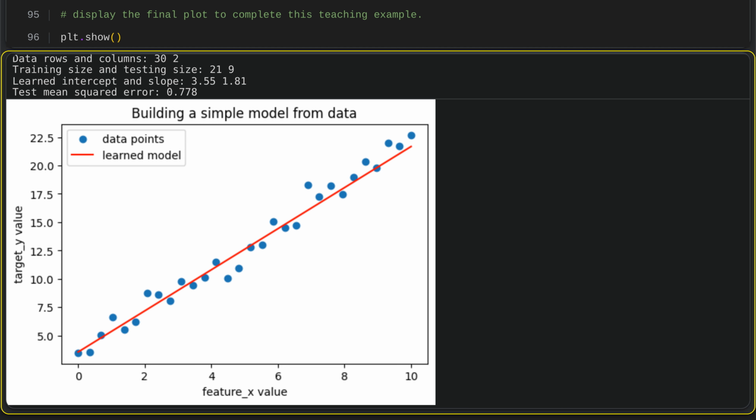This script builds a simple linear regression model using synthetic data that follows a roughly linear pattern with added noise. The data is split into training and testing sets, with most of it used for training. The model's intercept and slope are computed using the normal equation, with a small regularization term added for numerical stability.